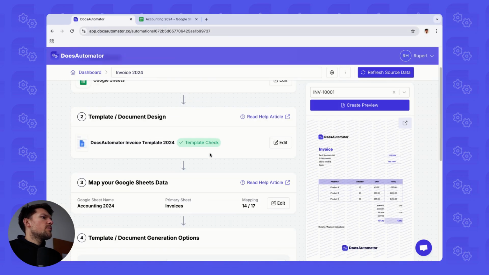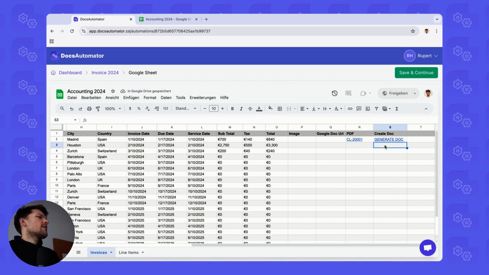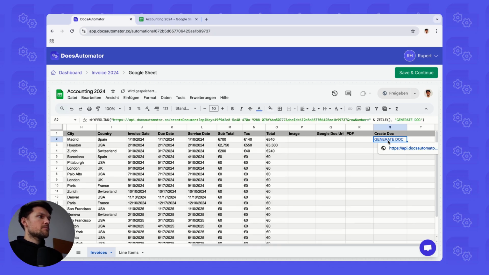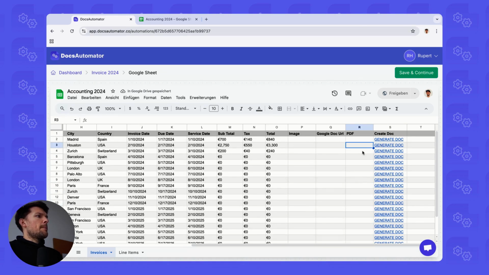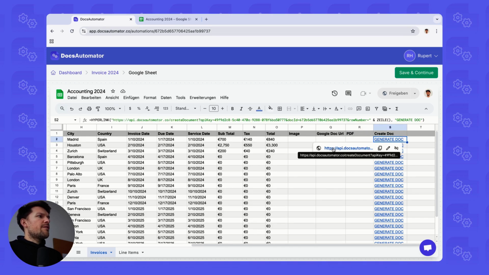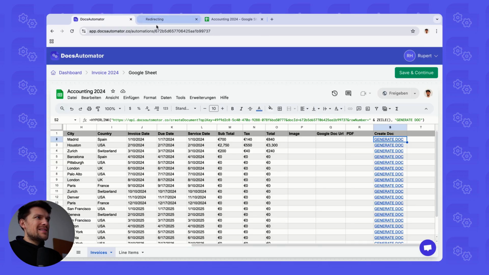And then I'm going to go into my sheet, open this again, and I have a column here that I'm going to remove called Create Doc. I'm just going to paste what I've just copied in here. And I can also grab this and basically add it to every row here. And in here, I have a link now. If I open this link, this will now open another tab in my browser and basically send that request to DocsAutomator.